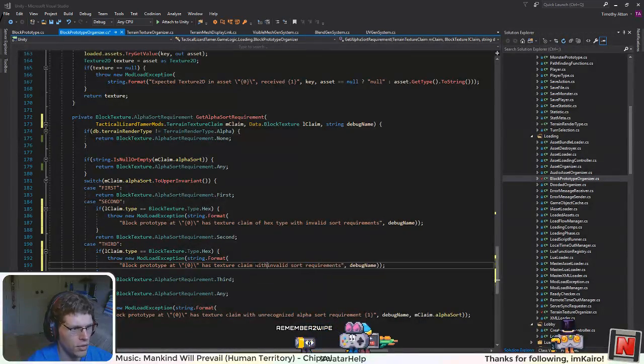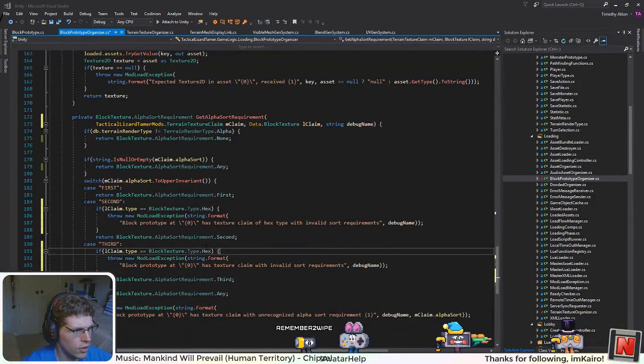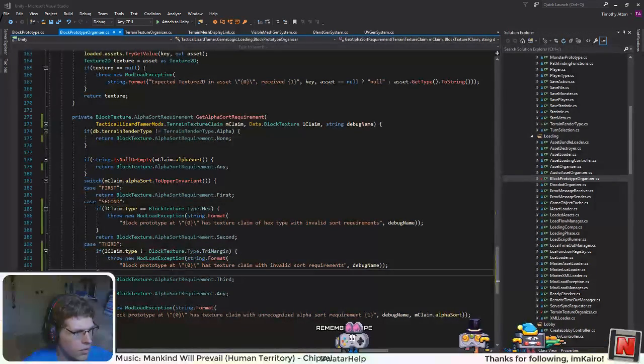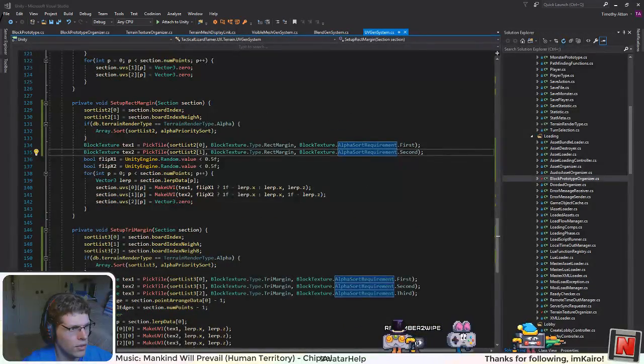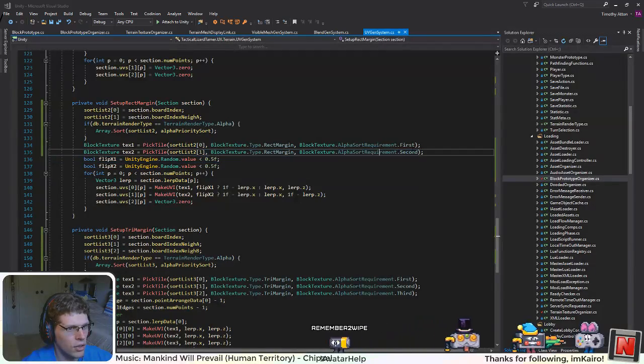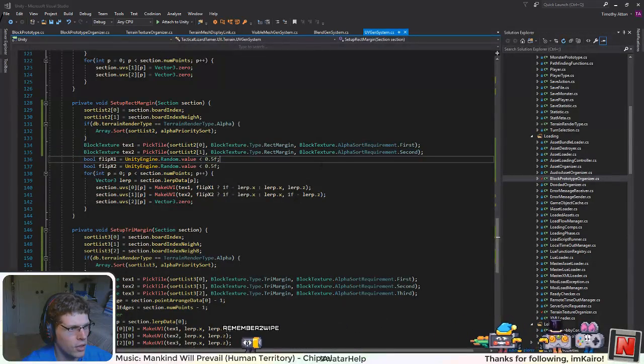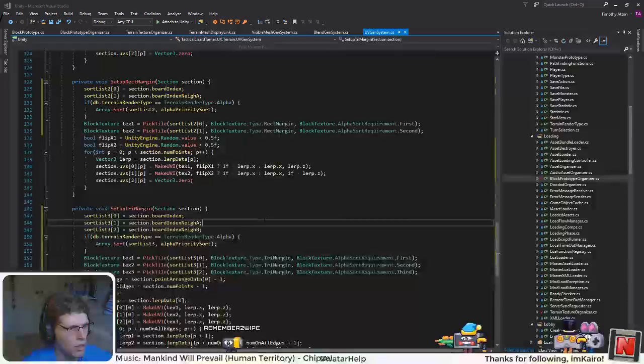Okay, so I'm going to be a little lazy and just say with invalid sort requirements here, because this one only happens if it's a triangle. Okay, so that should fix that. Because a rectangle margin never has a third type, so if there's one that's set to only render on a third sort requirement, then it would never be rendered. So we might as well catch that error ahead of time.